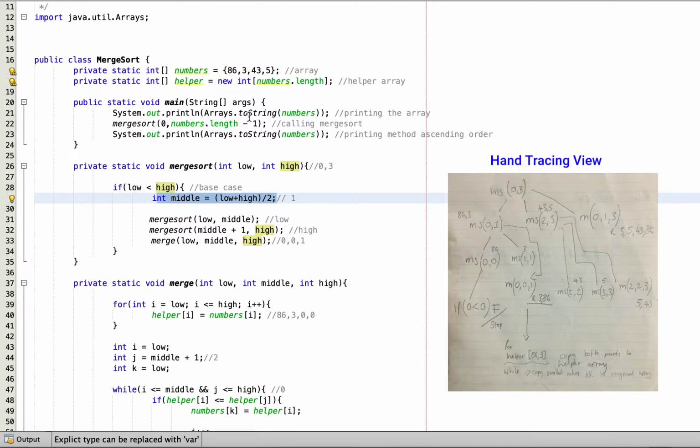So low plus high, which is 0 plus 3, divided by 2, and just remember this is integer arithmetic, so we're going to get 1. Our low point is going to be 0 and our middle point is going to be 1. For the second half, it's going to be the middle point of 1 plus 1, so that's going to be 2, and our high point is going to be 3. And then we have our merge.